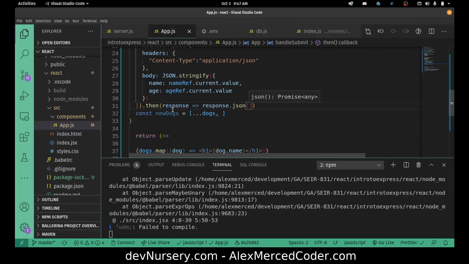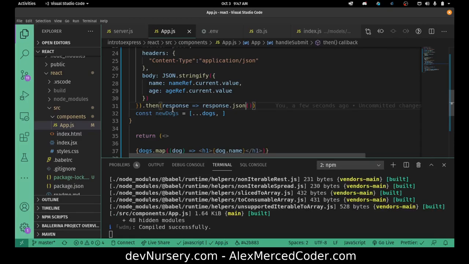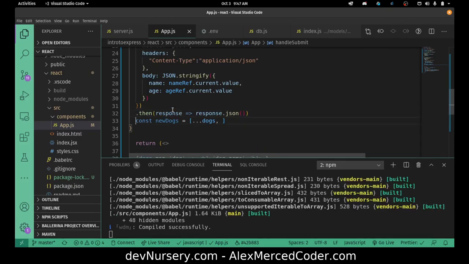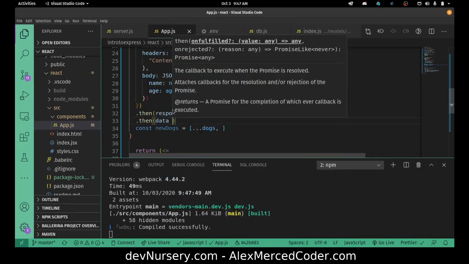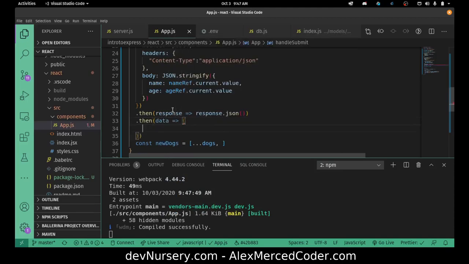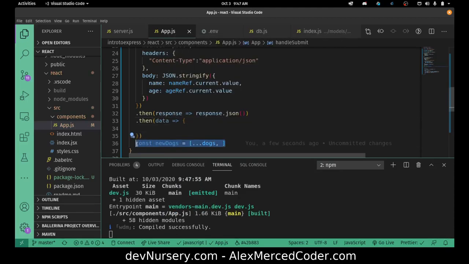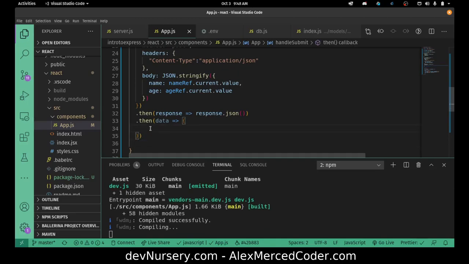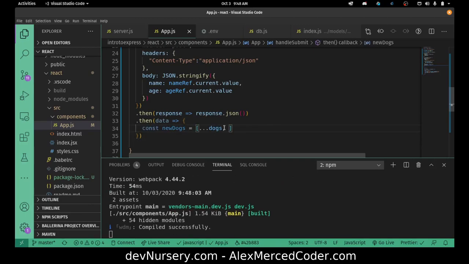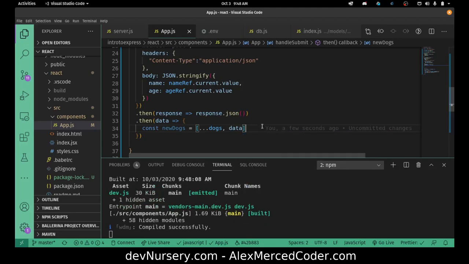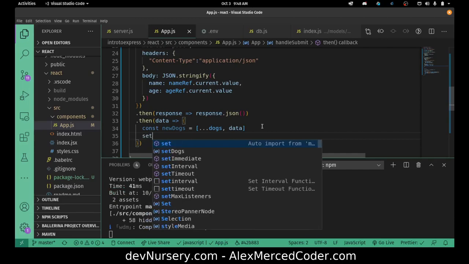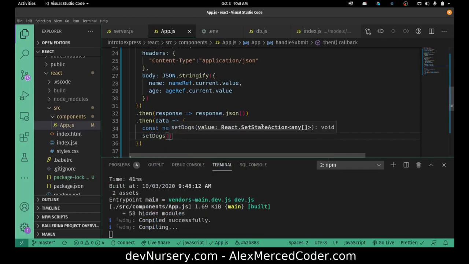Because again, for every fetch, you have to do these two .thens. Then data. Okay, and then let me cut that out. And again, the data we get back from the post is just supposed to be the object with the new dog, so data should be just plopped right in there. So we now have a new array of dogs.